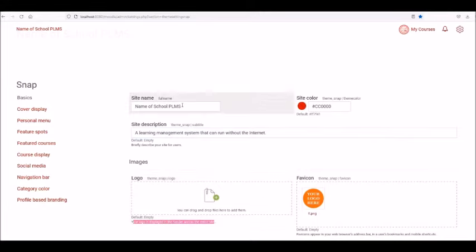If I'm not mistaken, the logo will be the one to appear here instead of the name if you're going to add a logo here. And then for the site color, you can choose any color. Of course, it would be best that you use your school color. But this is only the majority color because there's only one color.